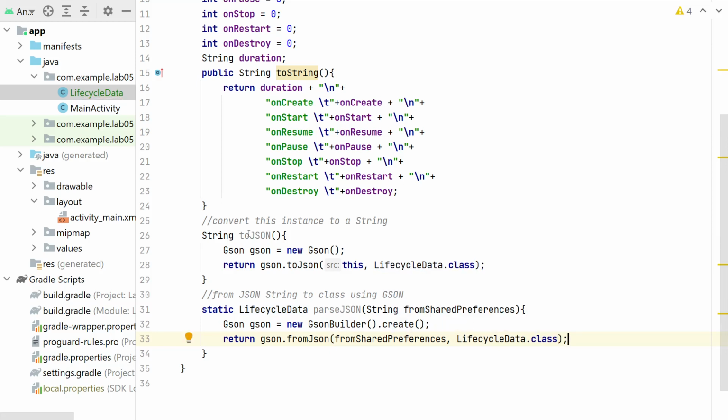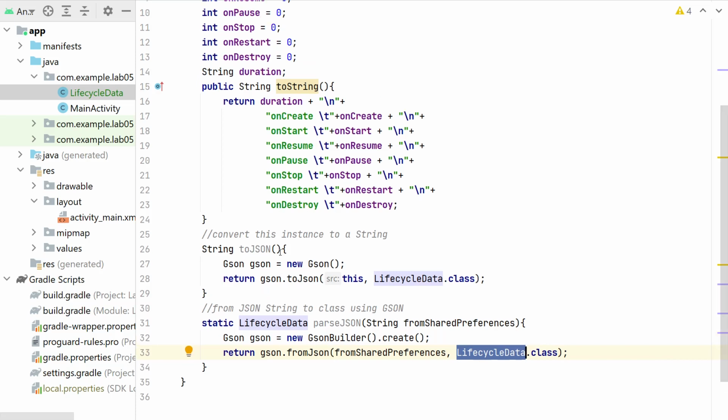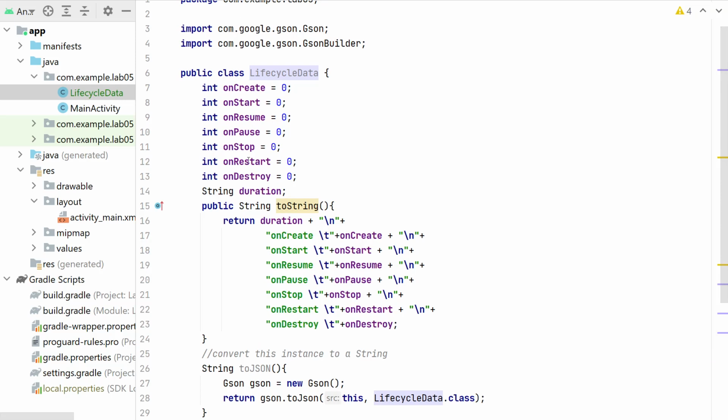To review, our toJSON method will take this instance, which is an object, and convert it into a string using the lifecycle data model. Then our parse JSON will take a string, which was a class, and convert it back into an instance of a lifecycle data class. These two methods we will use to transfer our information back and forth, so we can store all of this in one saving instead of separate values.